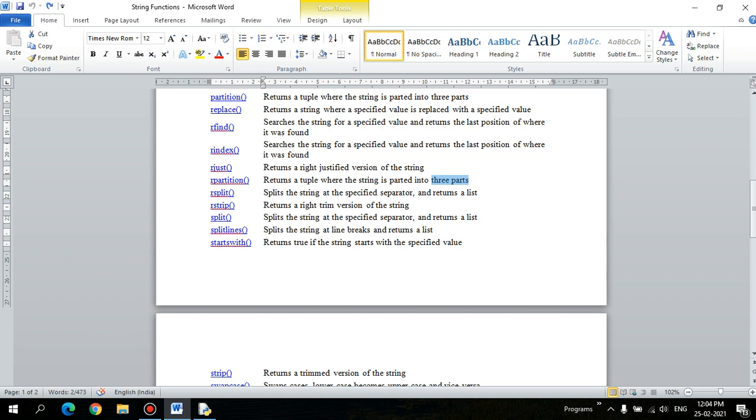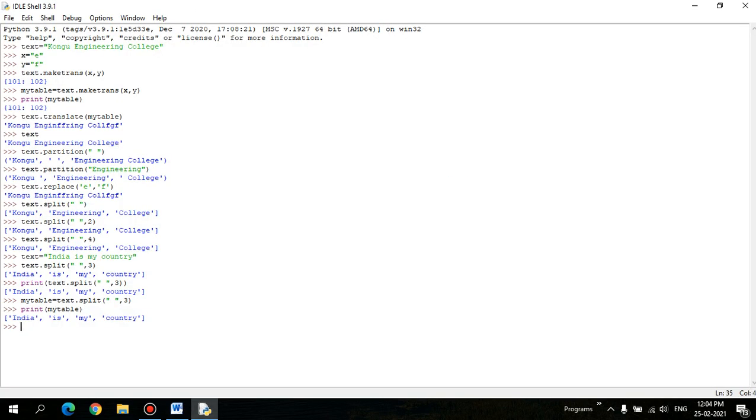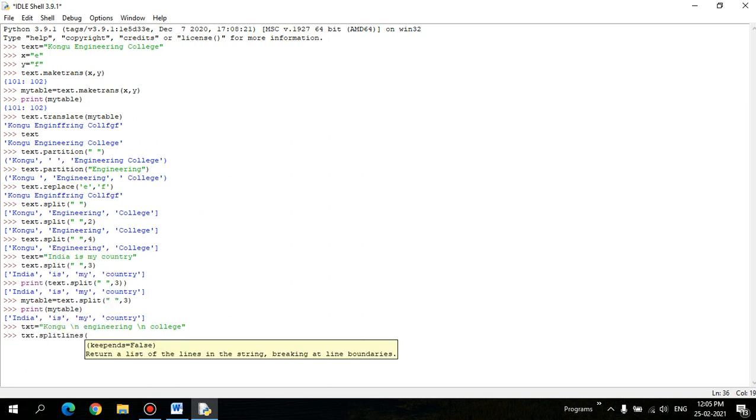And rsplit splits the string at the specified separator, right, which we have also seen. And splitlines splits the lines at line breaks, right, this has to be seen. So let's take text equal to Kongu \n engineering \n college, right, that is text dot splitlines.